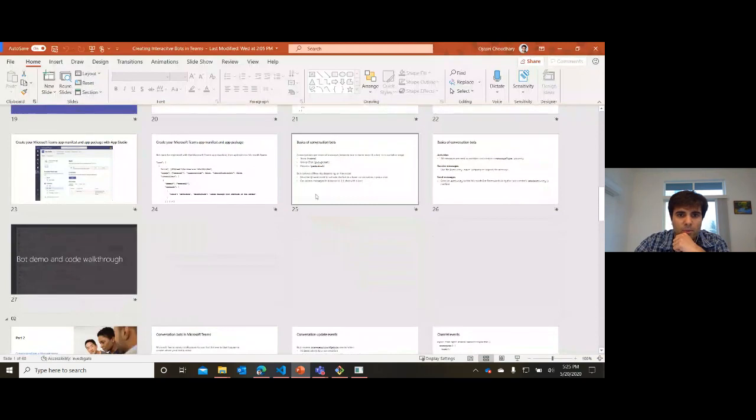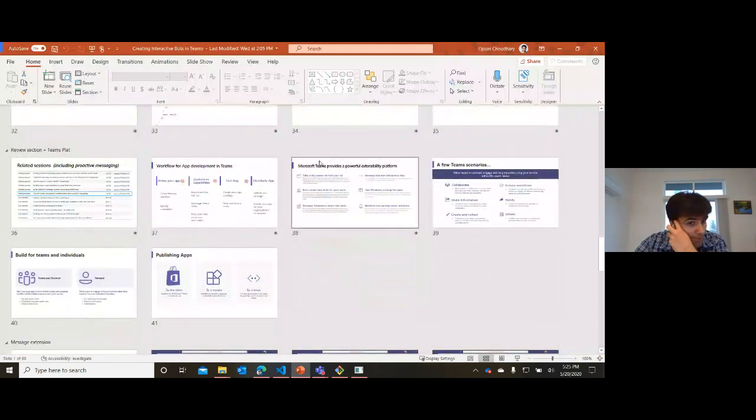So these slides, 1 and 2, are also available from the GitHub repository that I was talking about earlier. So you can also reference them over there.